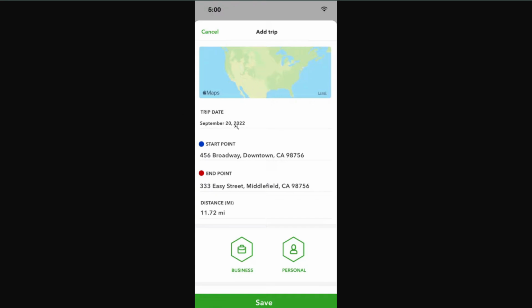Now for the trip date, you can set the trip date, the starting point and the end point. After adding the address from here, you can find it will calculate the distance automatically. Then you can set the purpose, whether it's for business or for personal. Once you have set it, simply click on save.